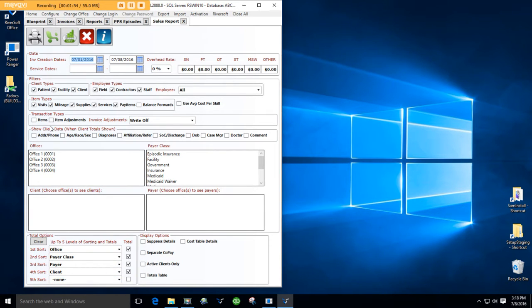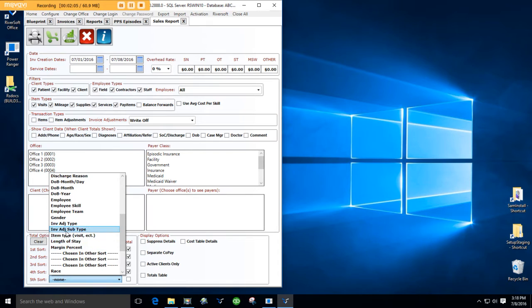In order to show your invoice adjustments, you just unclick on items, unclick on item adjustments, and you're just going to show your write-off invoice adjustments. And to categorize them, you would choose invoice adjustment subtype. And so that will actually give you totals of each category within your write-offs.